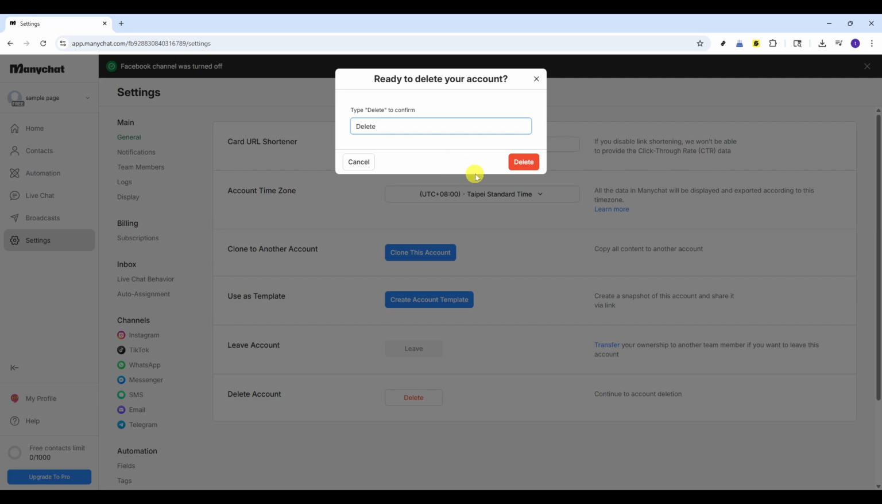That's the full process. You started on the Home tab, went into Settings, checked General, switched to Messenger to remove the connected page by typing Remove, then came back to General to permanently delete the account by typing Delete. Follow these steps carefully, and you'll cleanly and permanently remove your ManyChat account.